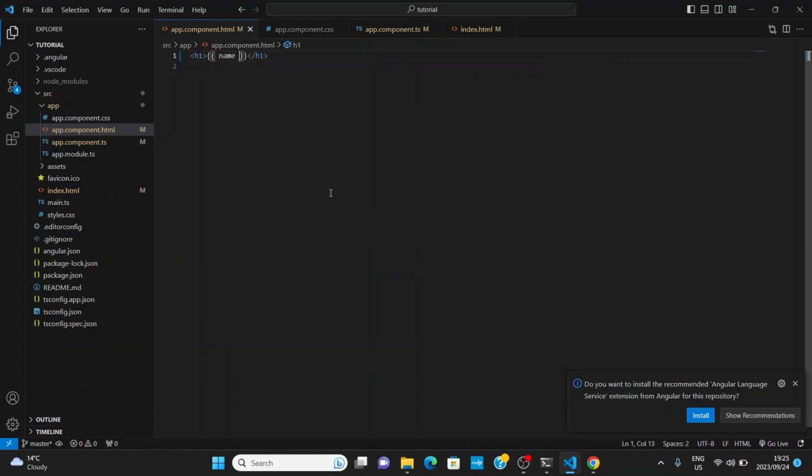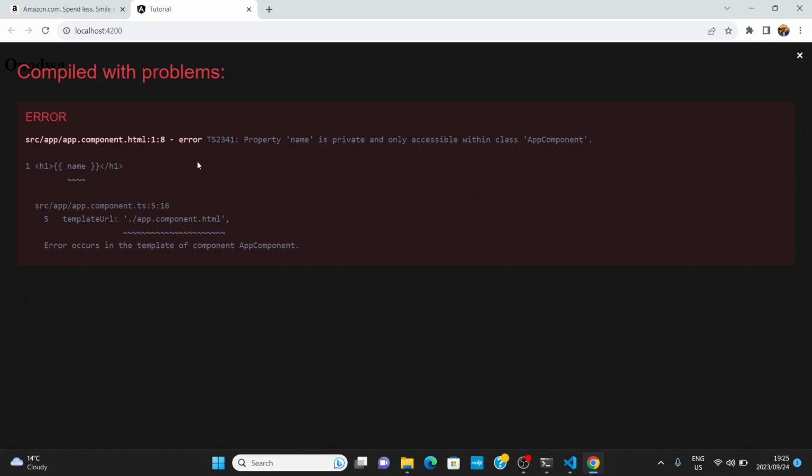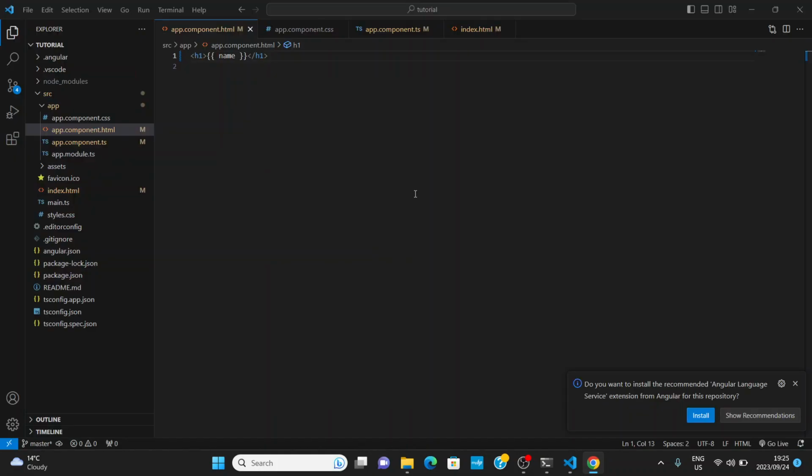And since we made that private, it should complain because name is private. It says name is private and only accessible within class AppComponent. So yeah, that's basically it.